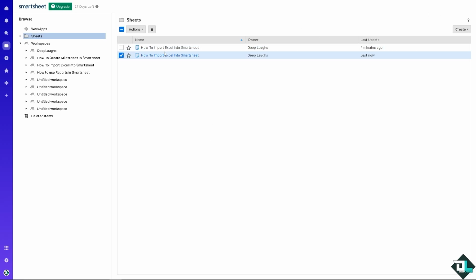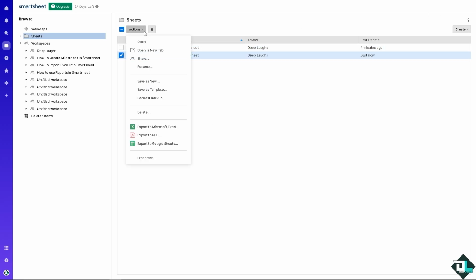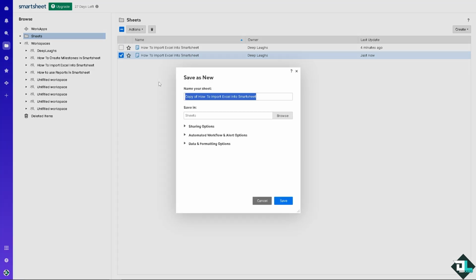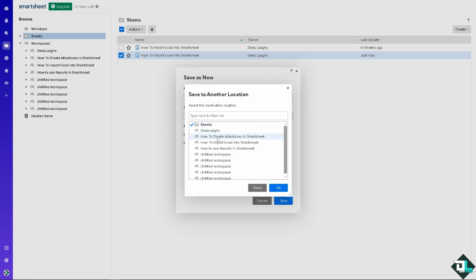All right. Once you've done that, you might want to click on OK. You have more actions. You can open a new tab. And of course, if you wanted to export to Microsoft Excel, you also have that option. You can export that newly imported file to PDF, export to Google Sheets, or if you wanted, you can save that as a new one, a copy of the imported file. You have the option to save in the different workspaces here. For example, this one, and you can choose that.